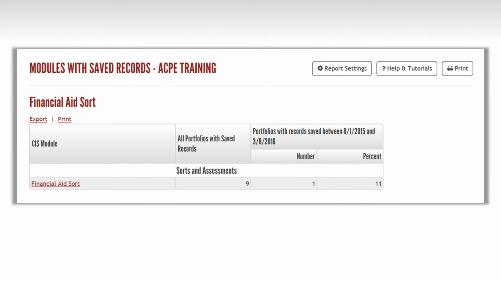This is the report for the financial aid sort. There are 9 portfolios with a saved financial aid sort, and one of those 9 saved sorts, or 11%, were saved between August 1st, 2015 and March 8th, 2016. We can click on the red underlined text to see more details.